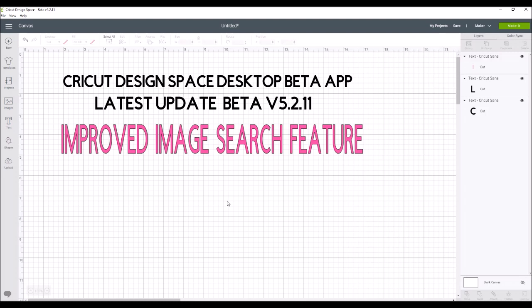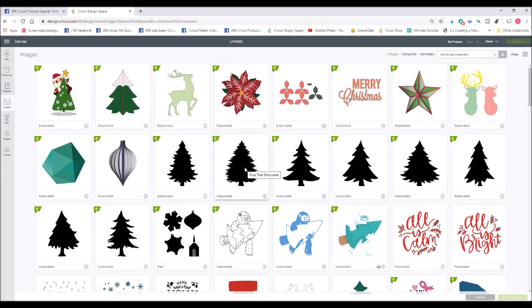But today the update is talking about how they've improved the image search. So let me show you what that looks like. You guys are going to be blown away because it's something we've been asking for. I'm going to switch over and show you in the Design Space browser version, when you do an image search and you type in, let's say, a Christmas ornament. I'm looking for a Christmas ornament.